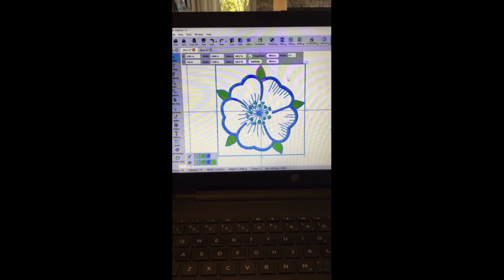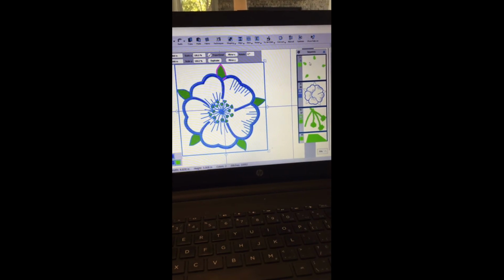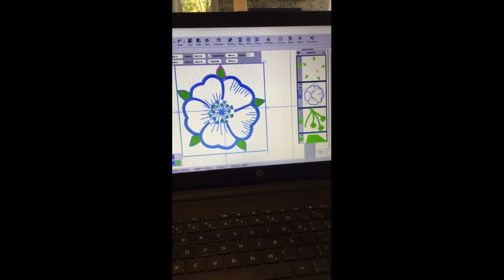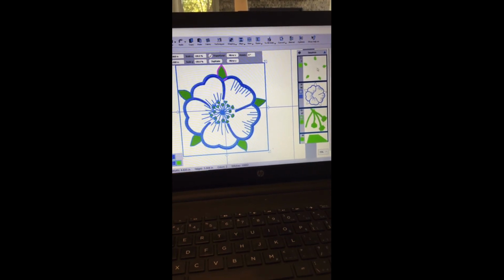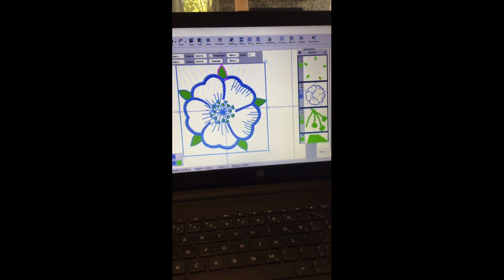And so what I did, first of all, is I changed my sequencing here to be manual. So this is where you can decide how different things are stitched. And I don't want my leaves to be stitched at the same time as the center. So I'm going to ungroup this. And that means that then you can work with each element individually.